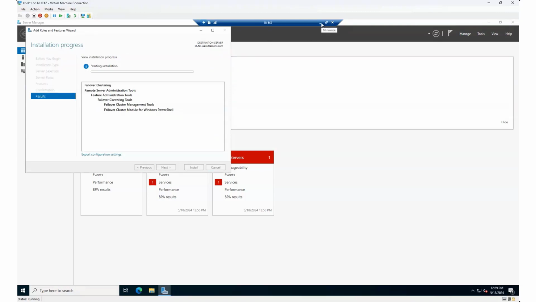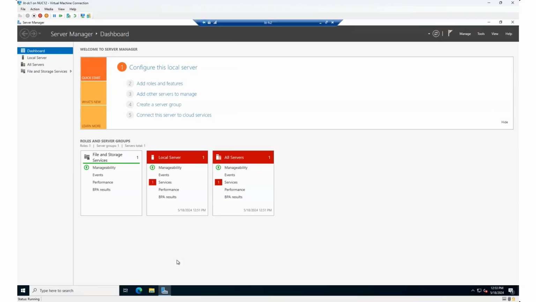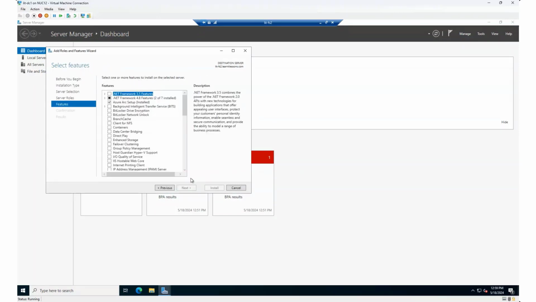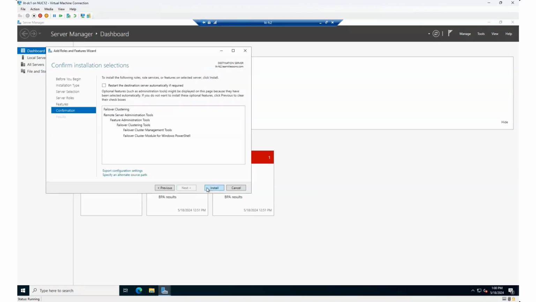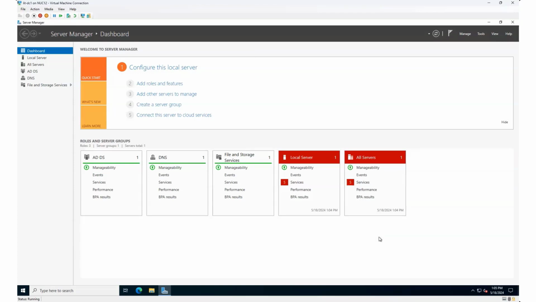I'll minimize it while it's being installed and go back to lit FS2 and do the same on lit FS2. So I'll click Add Roles and Features, Next, Next again, select Failover Clustering, Add Features, and Install. After it is done, I'll shut down lit DC1, lit FS1, and lit FS2 and 3 to create a snapshot of this infrastructure. Now the feature has been installed, and I've created a snapshot successfully of these 4 machines.